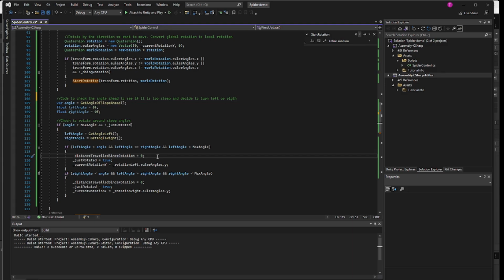So then we want to say just rotated is true because we're going to be starting our rotation, and this is a new variable that we added, and that's going to be the amount of rotation we want to achieve. In this case, it's going to be 30 degrees because that's what I set my left rotation to be. So if that's not true and the right angle is smaller, remember this had to be true, the left angle had to be less than right angle, then we want to check the same thing for the right angle and set those same variables.